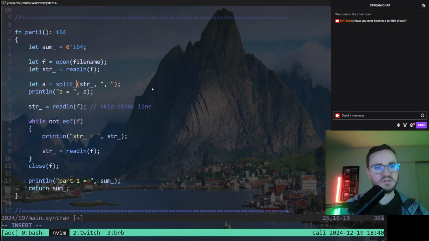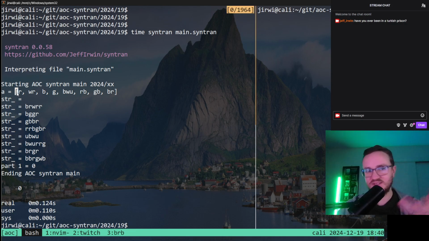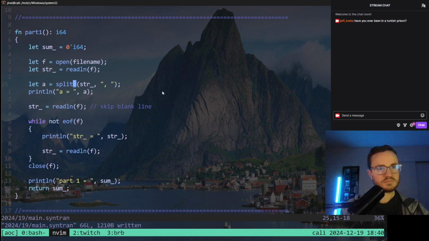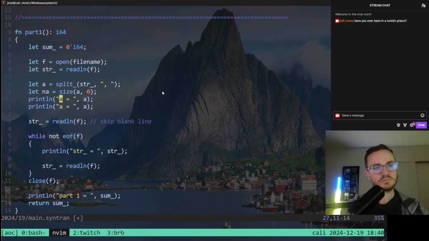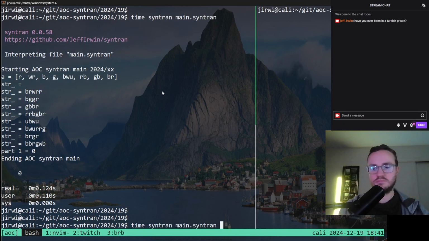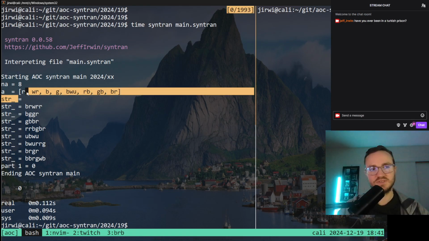Split with an underscore. Okay, so it looks the same, but there are square brackets here, so this is actually an array. This is the number of things in A. There are 8 of them. That's right. Each string has a different length, but there are 8 strings in this array of strings.